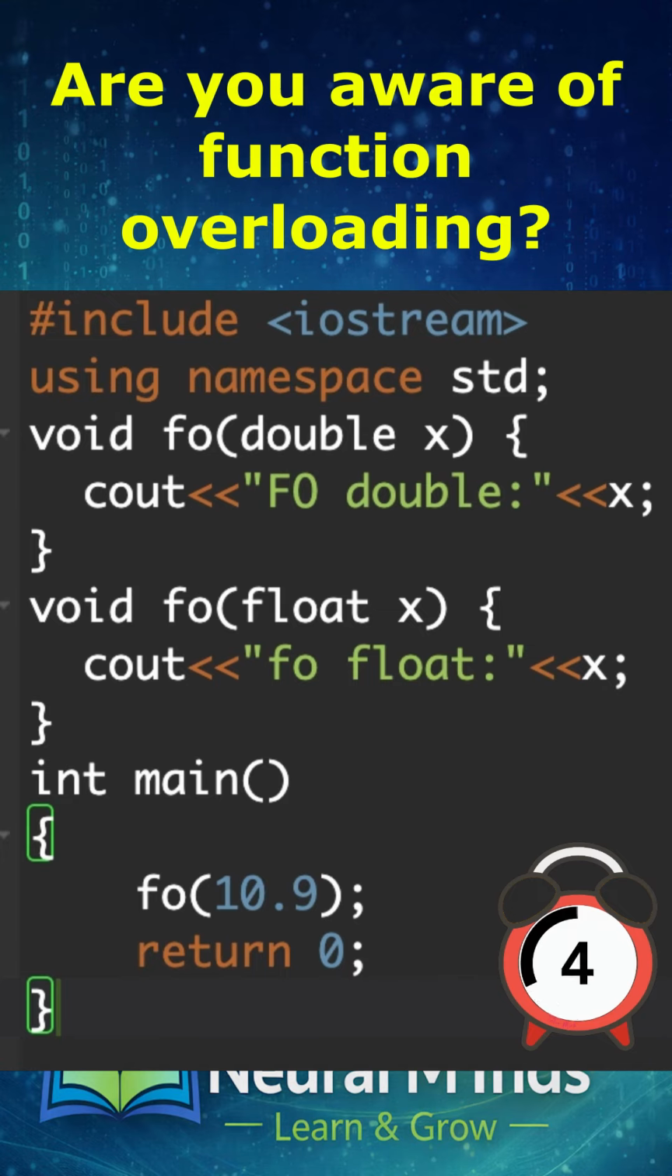Have you heard of function overloading? What will be the output for this code? Please comment.